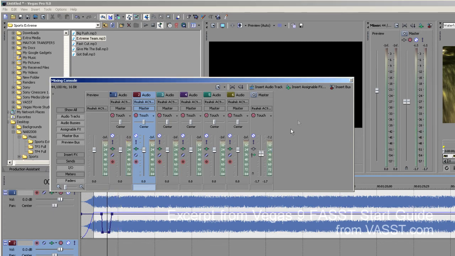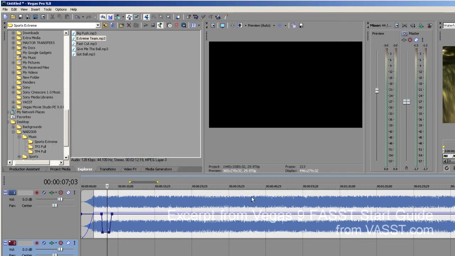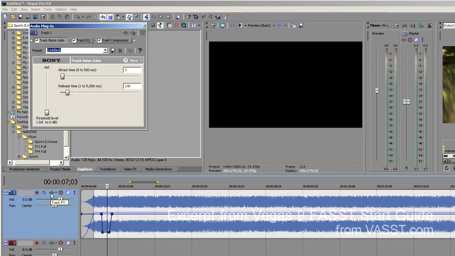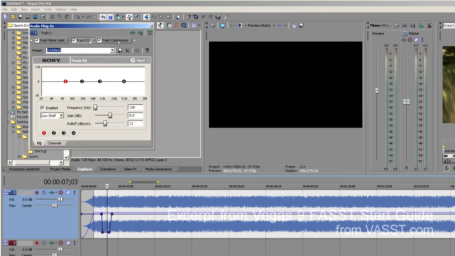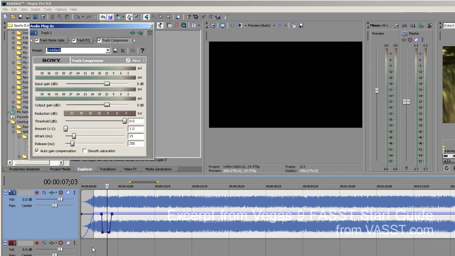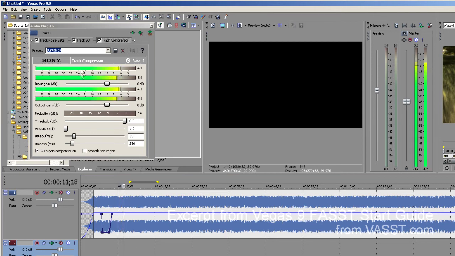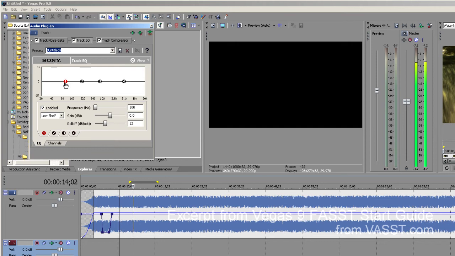Real quick, let's close down our mixing console and just look at inserting some audio effects. The audio tracks already come with some effects built in. So let's click on the audio effects button on the audio track, just like we do with the video tracks. We can see there's a noise gate, an EQ, and a compressor built into each audio track. So let's just play this through and you'll be able to hear this working in real time. Let's go to our track EQ and increase our bass. So we can adjust these very quickly.